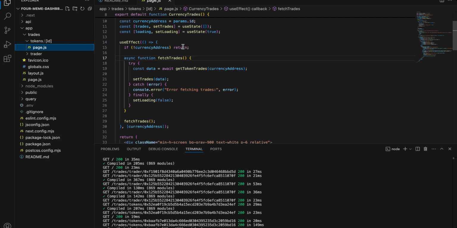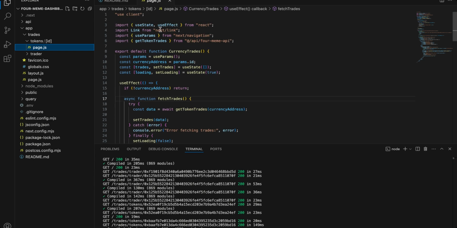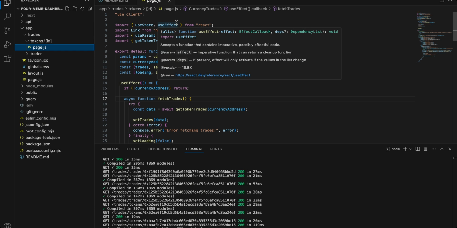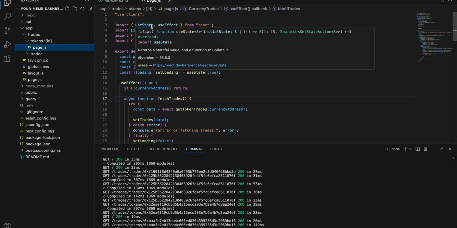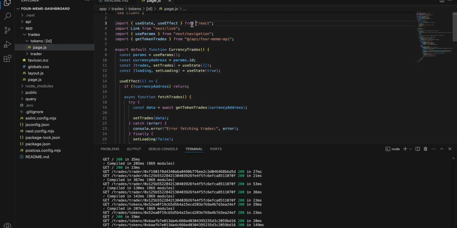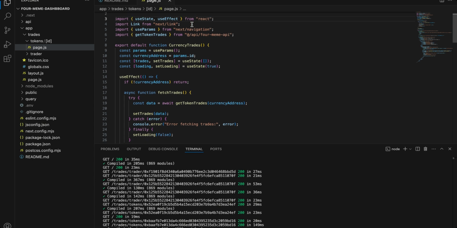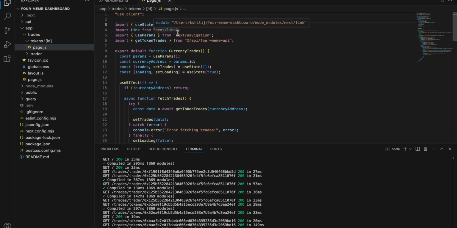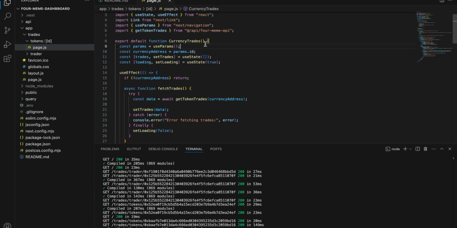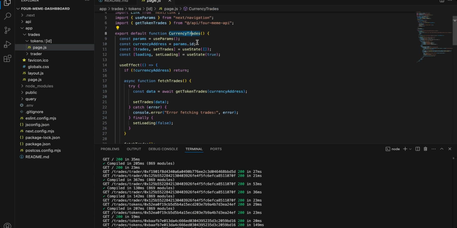Hence, this method is defined in Next.js to deal with the dynamic routing. Now, for the tokens trade, we are again using use client, and we have imported some libraries like useState, useEffect, Link, useParams, and getTokenTrades is the imported API. Now, for the function, which is currency trades, we are first getting the params using the useParams, and then we are getting the currency address from params.id.